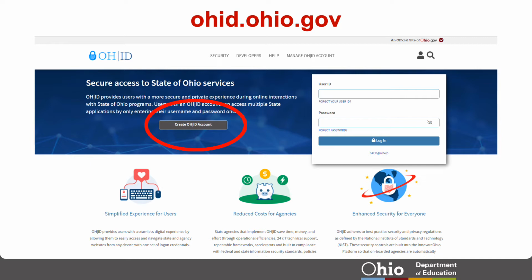Please keep in mind that your OHID account is specific to you and should not be shared with anyone. It is not organization-based. The link to your organization for use with department systems happens in OEDS, which we will cover shortly.